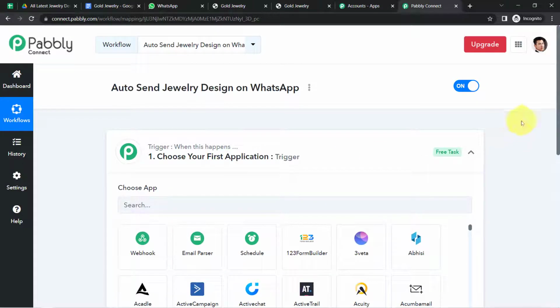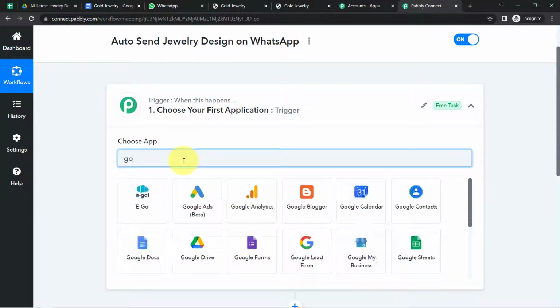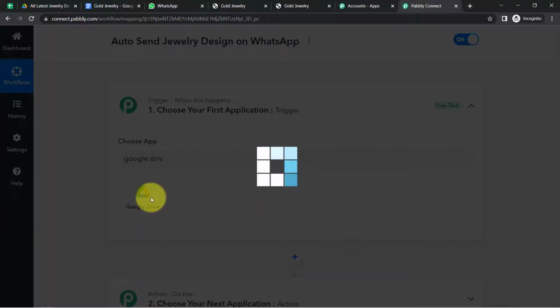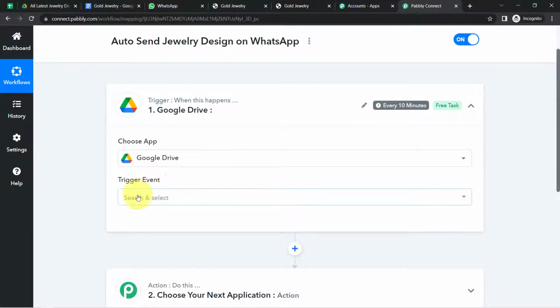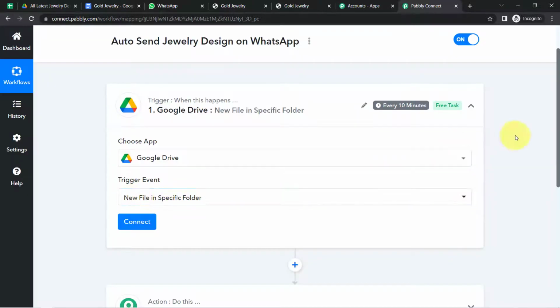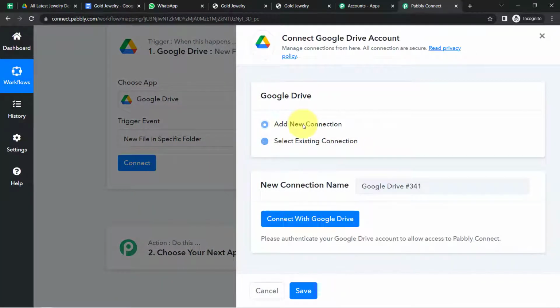So basically, we need to always select the applications in which we are setting up an automation, and since we are connecting Google Drive, Google Sheet and WhatsApp, that is why the trigger app here will be Google Drive, and in the trigger event I am going to choose that whenever a new file is added in a specific folder, in that case this automation should trigger. Now click on connect. Click on add new connection, and here we are connecting our Google Drive account with Pabbly Connect so that the data of the Google Drive account can be captured here.